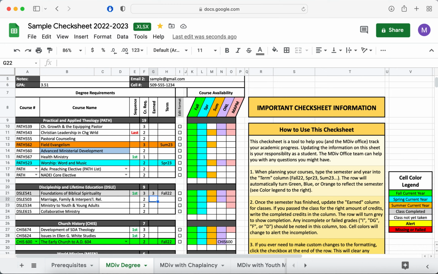Please don't write your credits in this column until you actually receive your grades for the semester. Some students automatically fill in the earned column when they register for classes, but remember, you haven't actually earned any credits until you complete the course and receive a grade.